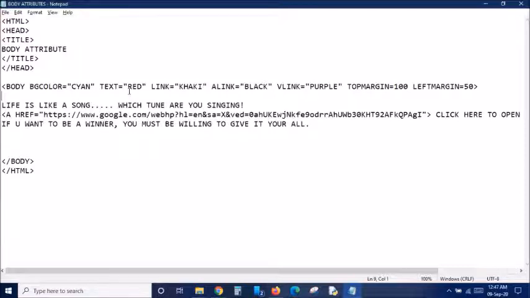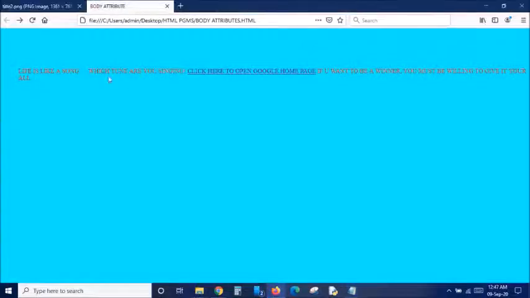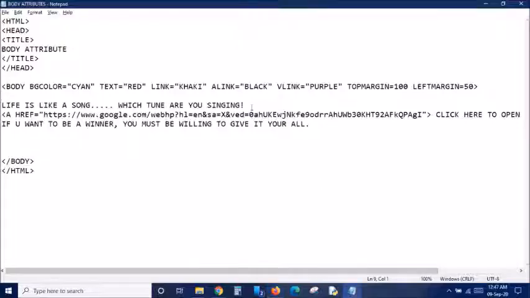The first one is the BR tag. Wherever you type this break tag, the text after it will appear on the next line. Now you can see on our website, everything is coming in a single line. Actually, life is like a song: the tune you are singing is one line, and the link and the other text should come on the next line. But it is coming as a single line. To avoid that, we are going to use this break tag.